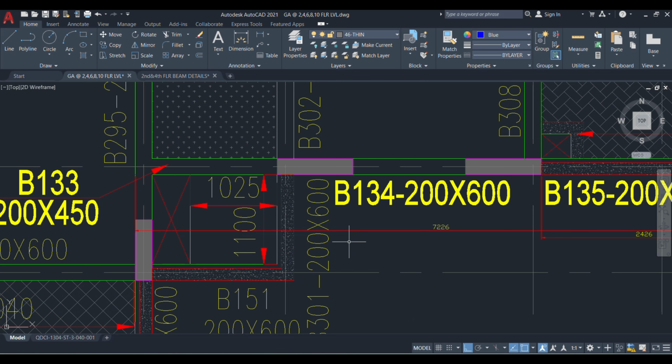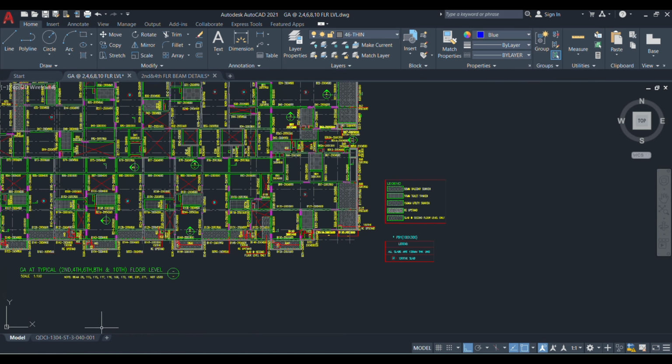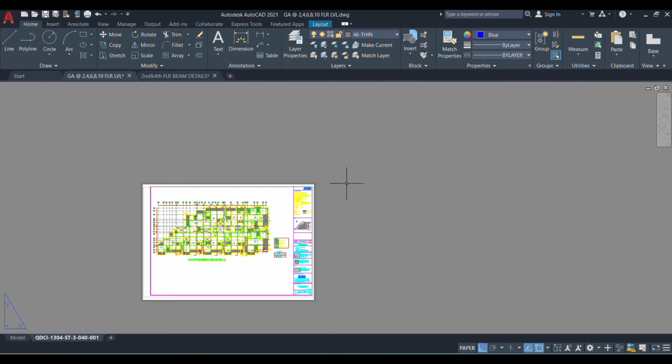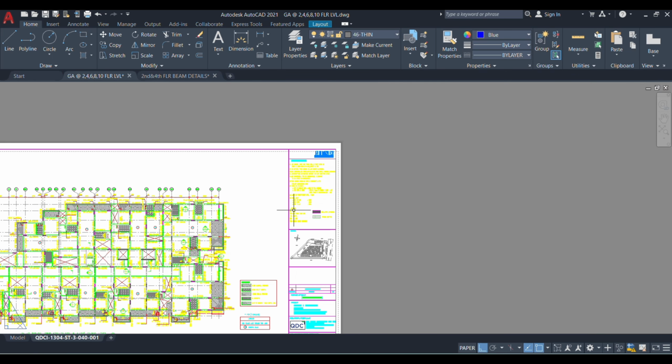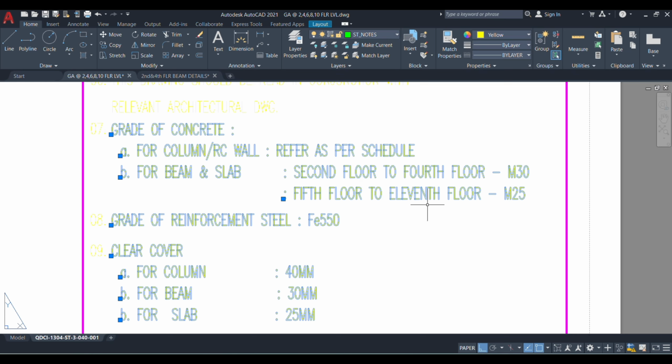Now in the second floor also, we have to check the grade of concrete. Here also you see this is the hard copy. So here in the title block, the grade of concrete, grade of steel, cover, everything is mentioned. It is not visible, I will highlight it. These are the grade of concrete, grade of steel, and clear cover given. Grade of concrete for the beam and slab, second floor to fourth floor is M30, and fifth floor to 11th floor is M25. Then we are doing the third floor beam, so this is M30 grade.